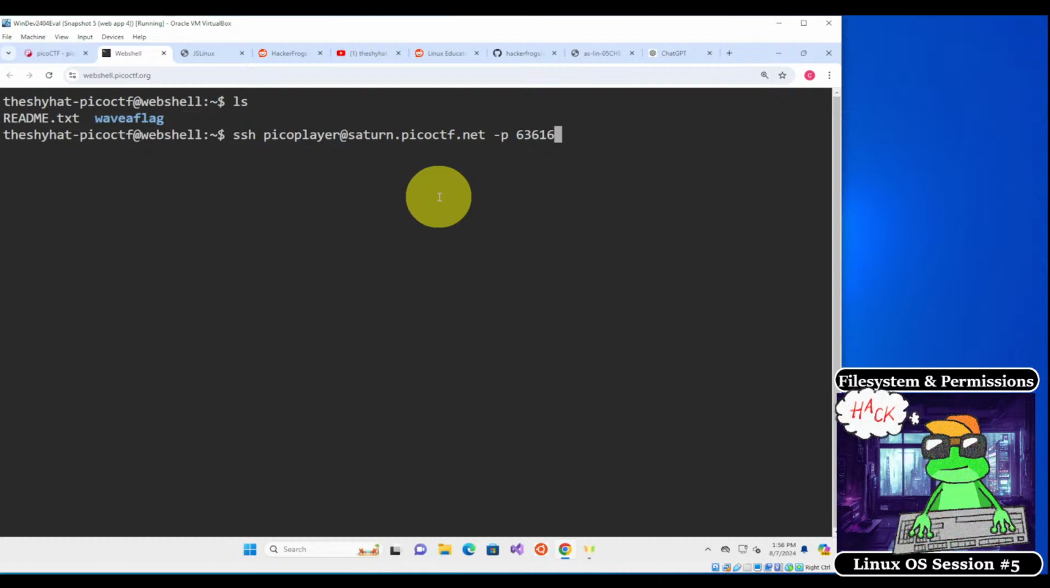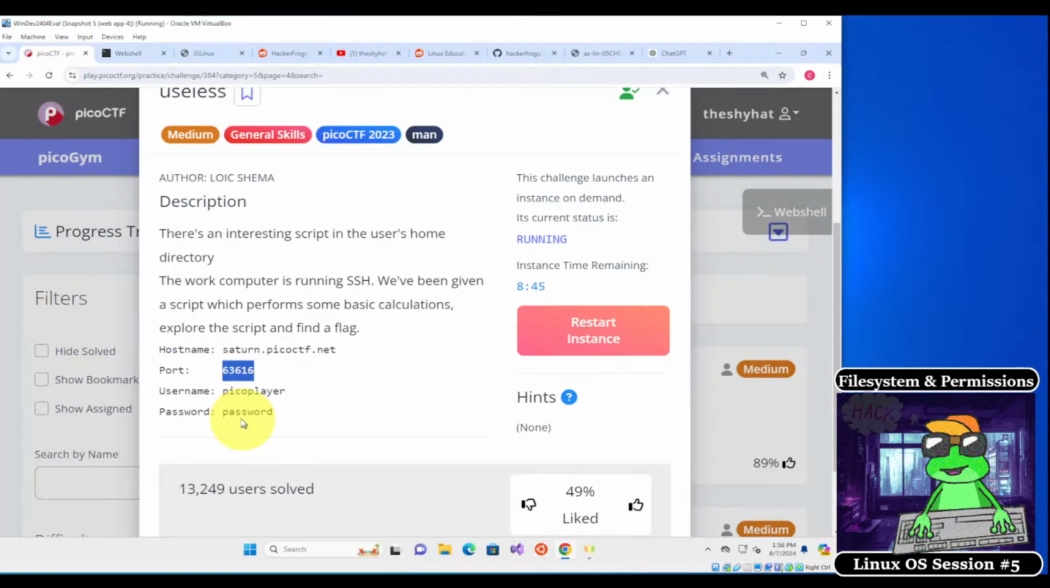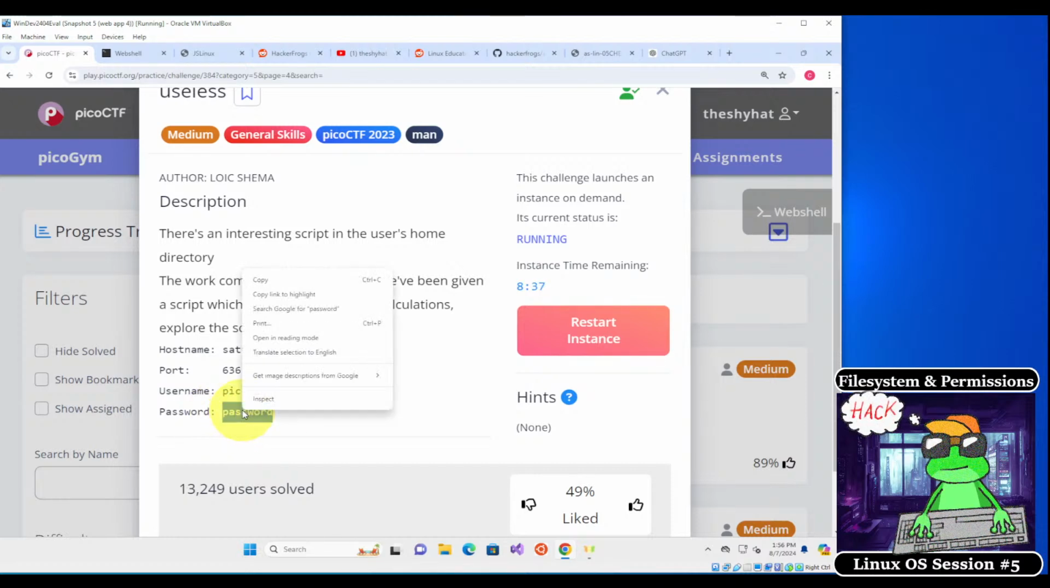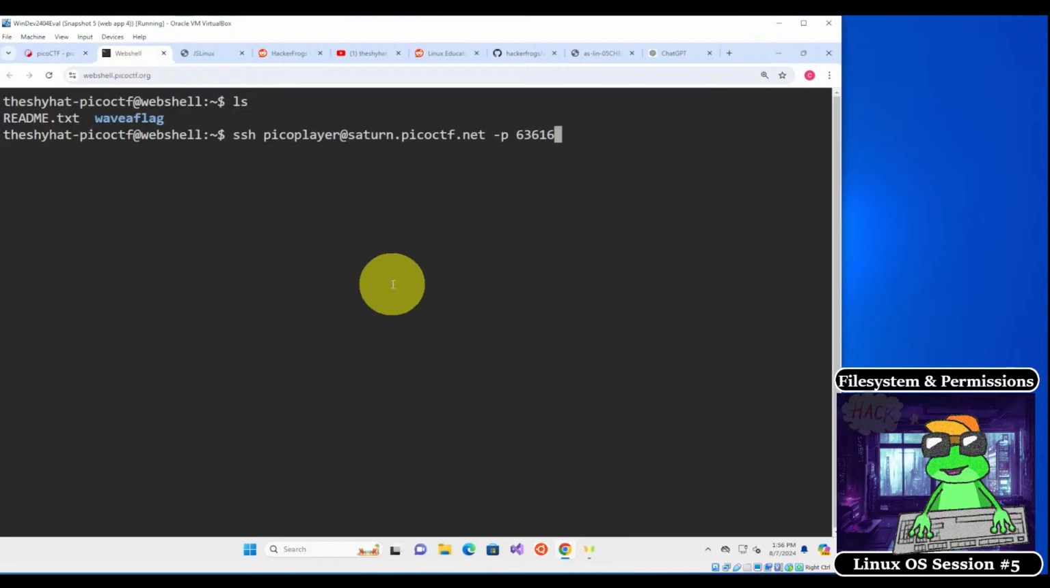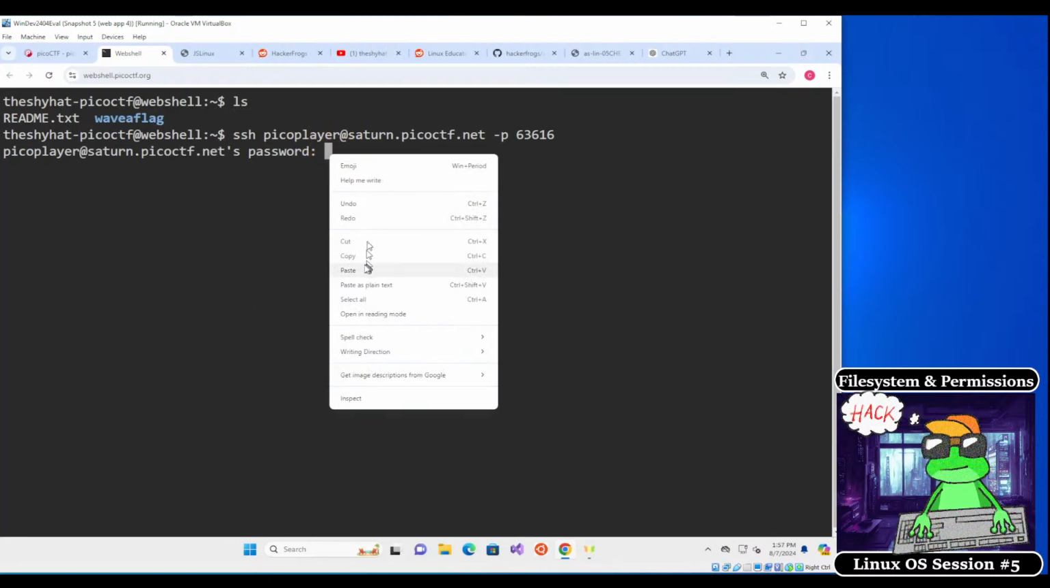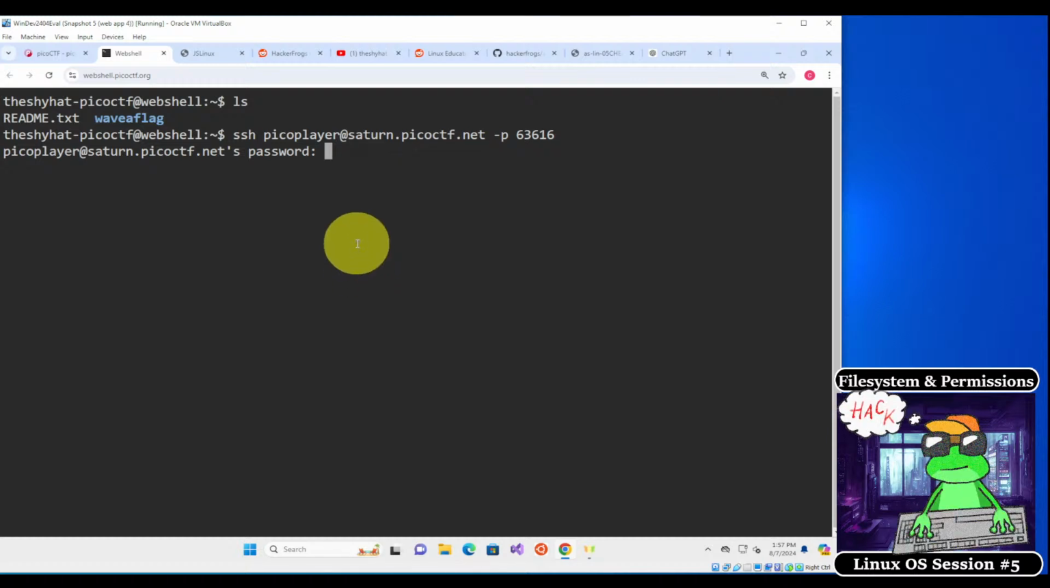Okay, user LC says, wrong password for me, I don't know why. So if it says wrong password, the password is always going to be password. What you can try is highlighting this password right here, then right-clicking and selecting copy. And then when it asks for the password, right-click and select paste and then press enter.